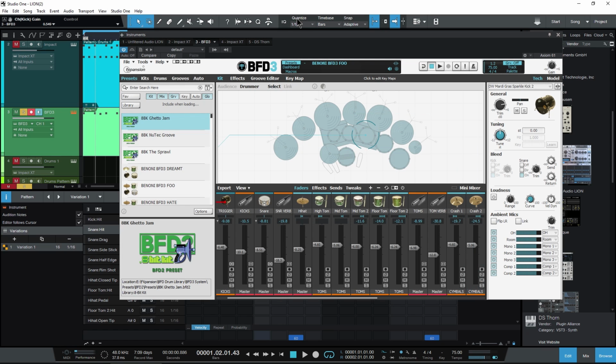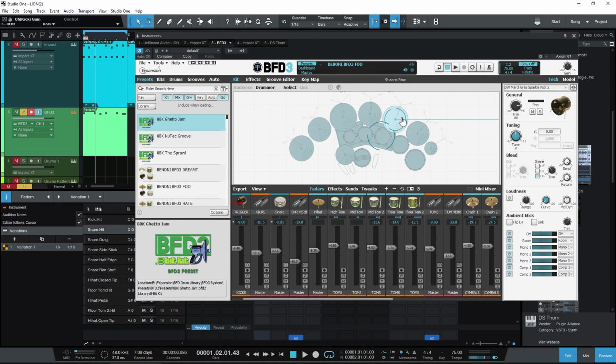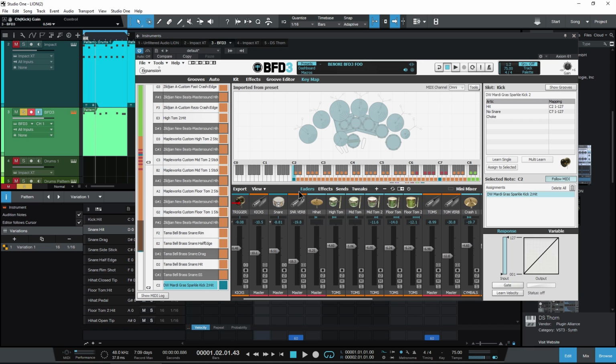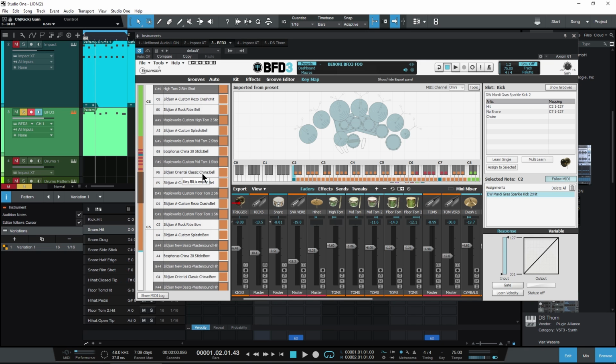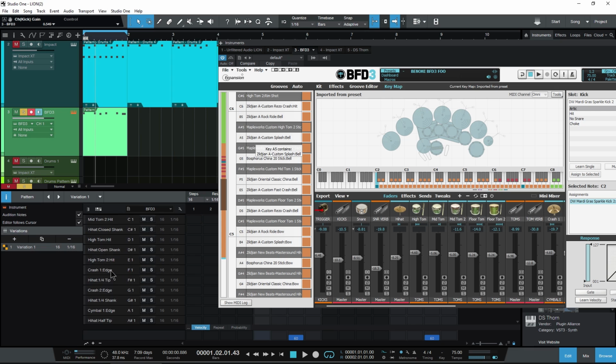And if we look here real quick in BFD3, we can see here on the key map how I personally have everything laid out for this preset. And that, of course, is reflected over here in Studio One.